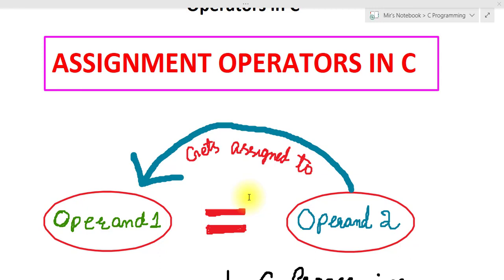So what does this assignment operator do? It works on two operands. One on the left, operand 1, and one on the right of this assignment operator, operand 2. So what does this operator do? Whatever is present on the right side of this assignment operator, this could be a value, an integer, or maybe another variable, we just use the term operand for this thing, it gets assigned to whatever is present on the left side of this assignment operator, which usually in most cases is a variable.